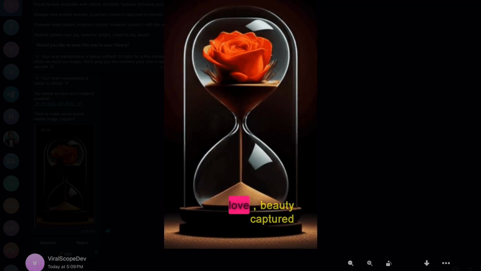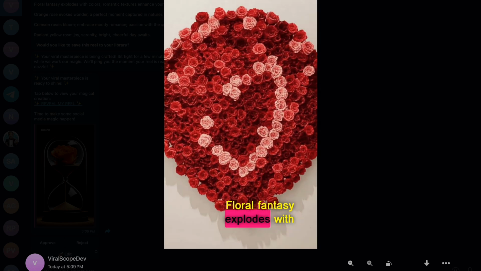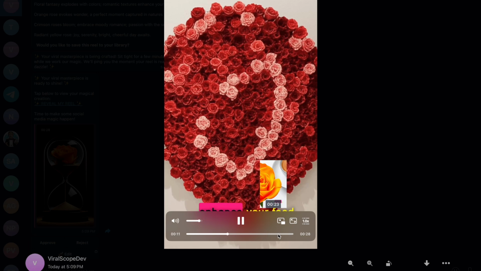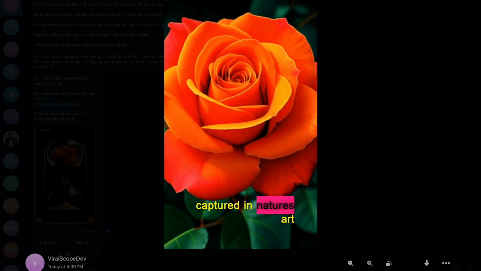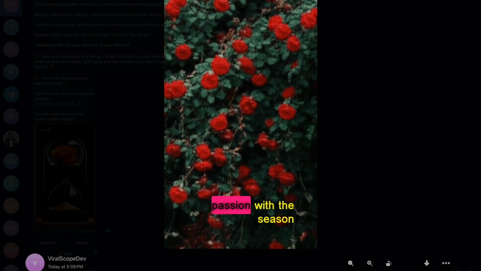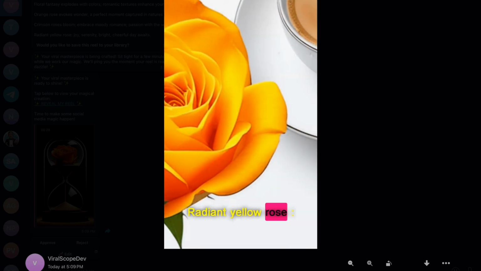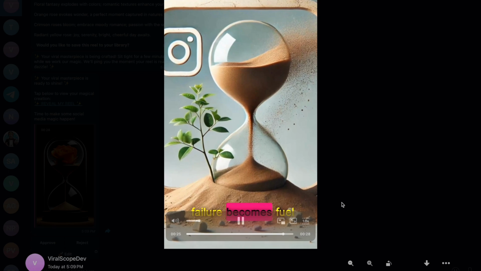Forever Roses, timeless love, beauty captured under glass, an enchanting dream. Floral fantasy explodes with colors, romantic textures enhance your feed. Orange rose evokes wonder, a perfect moment captured in nature's art. Crimson roses bloom, embrace moody romance, passion with the season. Radiant yellow rose, joy, serenity, bright, cheerful day awaits.